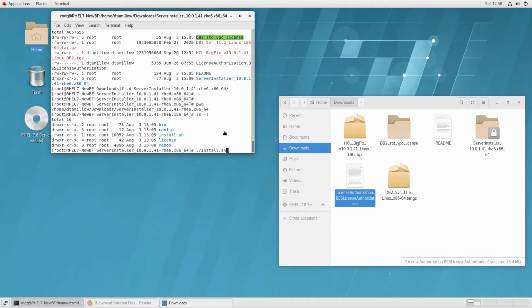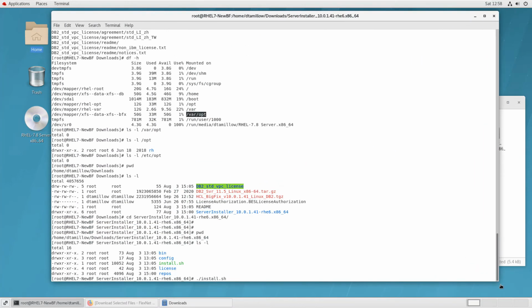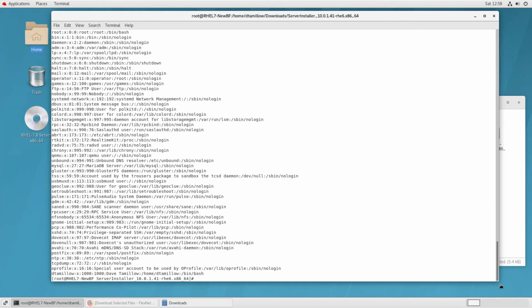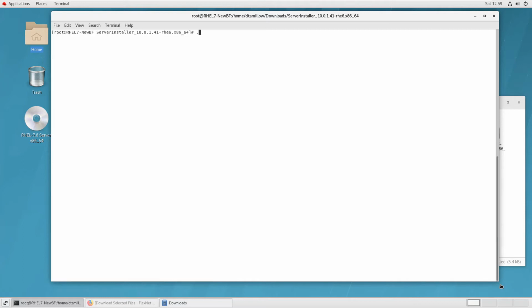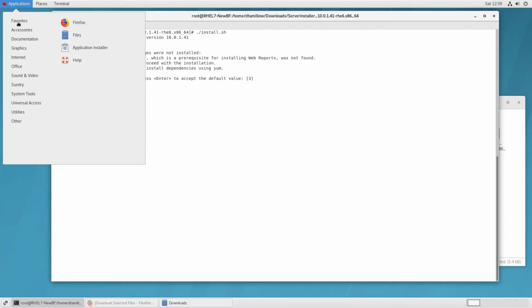Before I run the install.sh script, first I'll make the screen bigger to make it easier to read, but I'll also verify that DB2 hasn't been installed yet either. I can check /etc/passwd, and I see that there's no DB2 related users. I can check the home directory, and there's no DB2 related home directories. So now I'm ready to run the installation script. And this installation script is going to cover installing DB2 as part of installing BigFix.